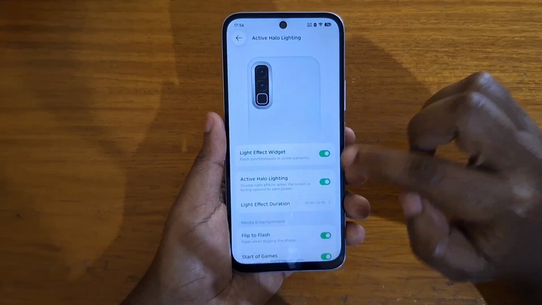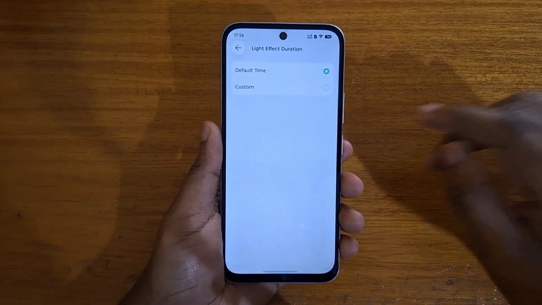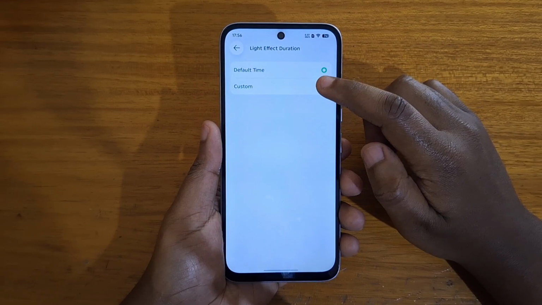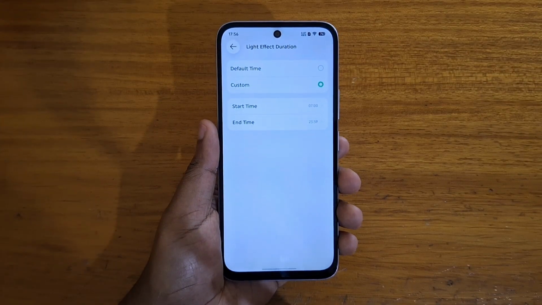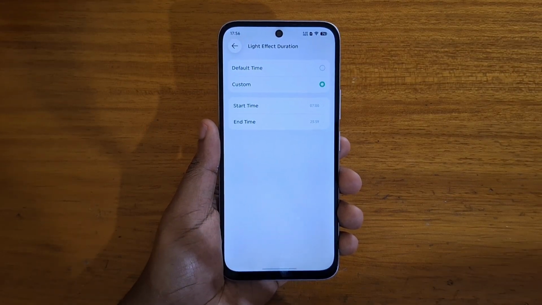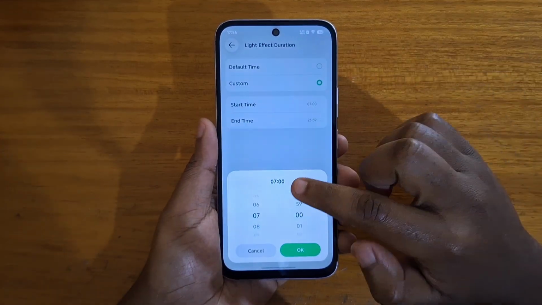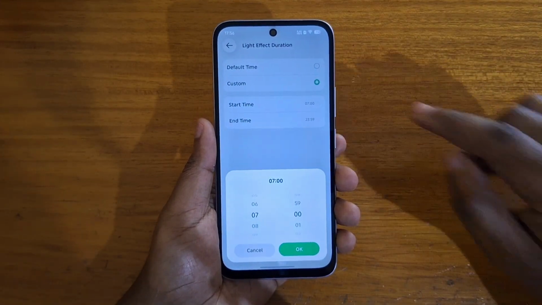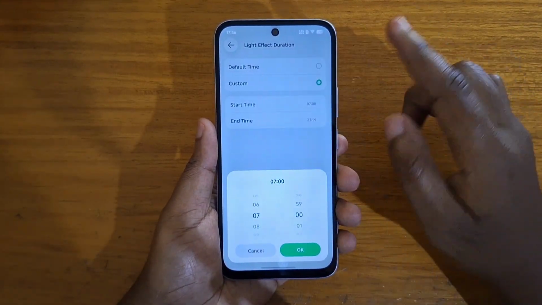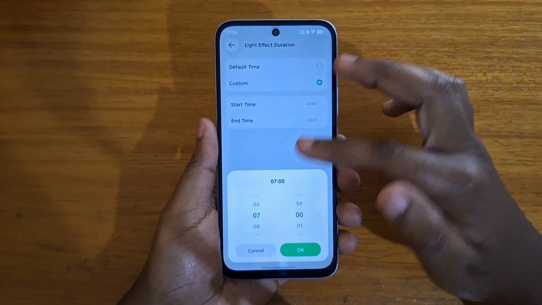So you can now configure it to be functional all throughout the day, even at night, or just put it to your preferred settings. So just select custom, and then you decide what window of time you want it to be working in.